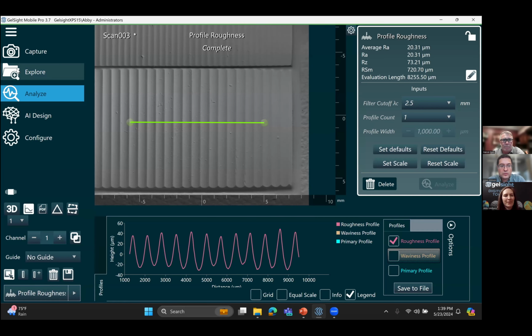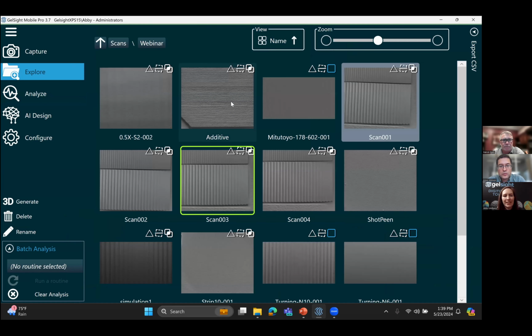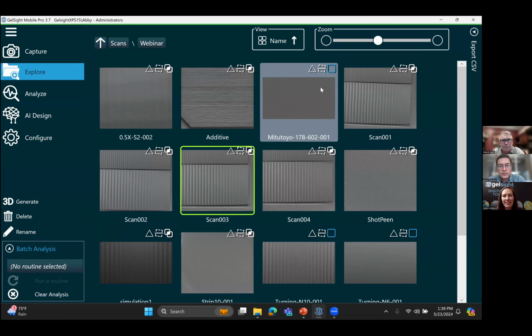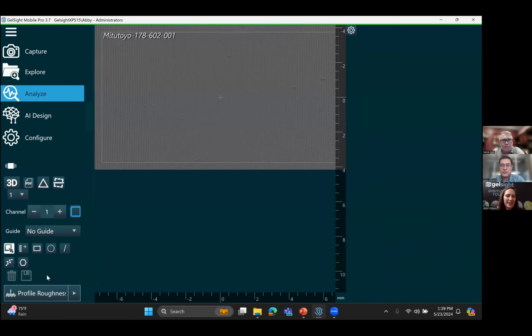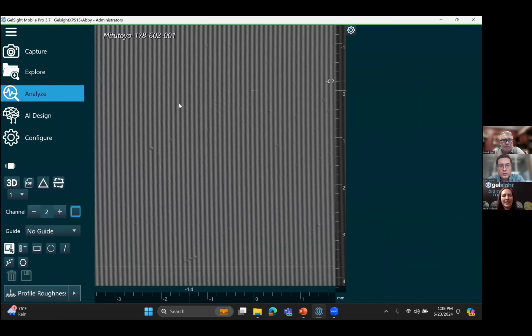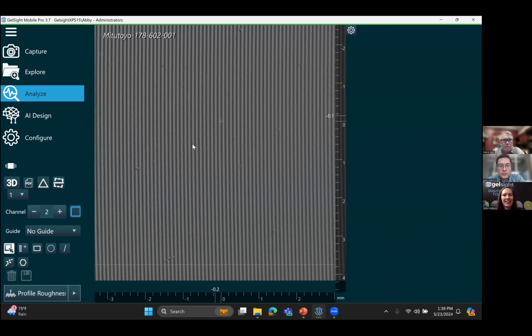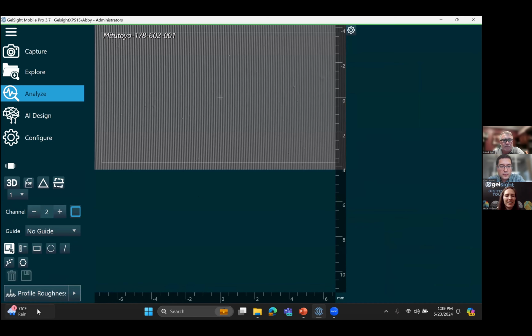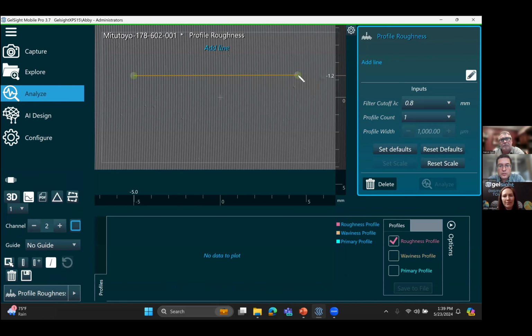All right, so I'll open up this scan of one of the mid-Atoyo roughness standards. As Kimo mentioned, we see these a lot in the field, so this might be something that you have. I'll zoom in a little bit so you can see the period there. I'll add a profile roughness function, just like we did before, perpendicular to our surface texture.